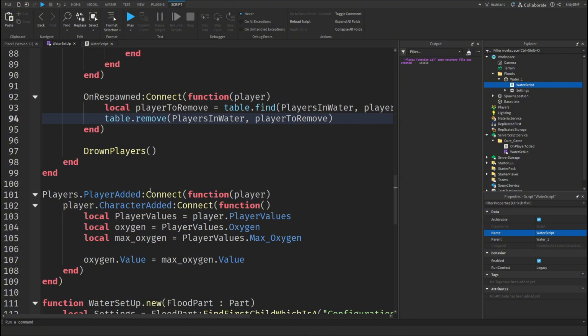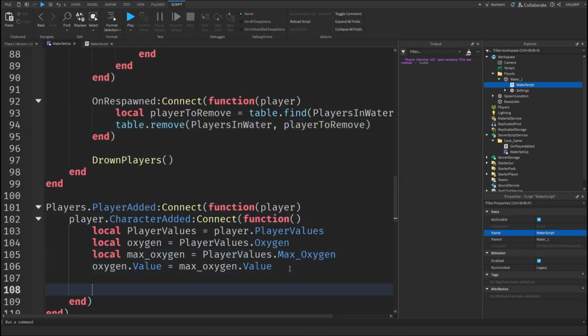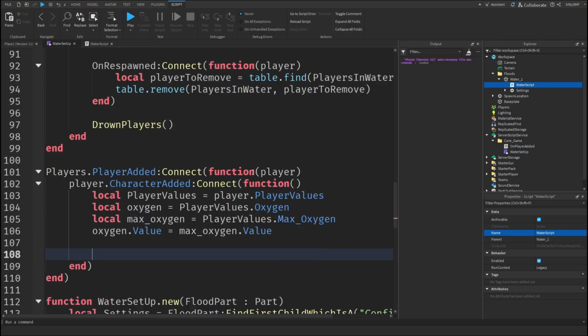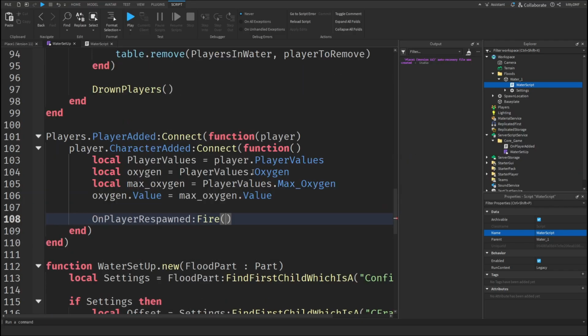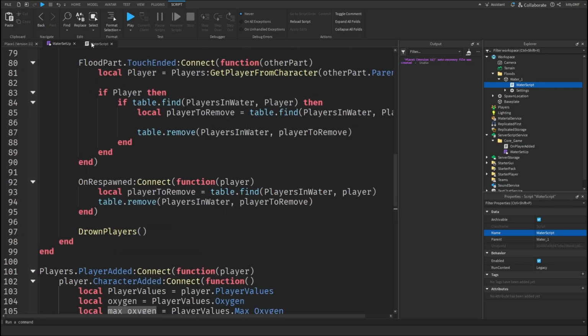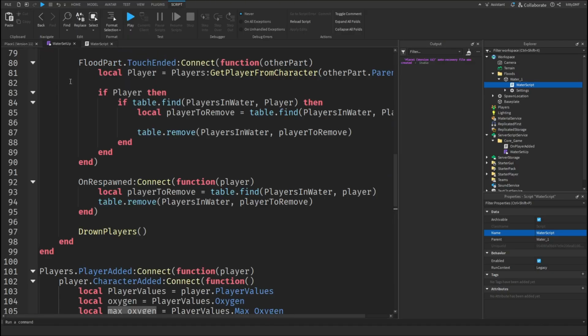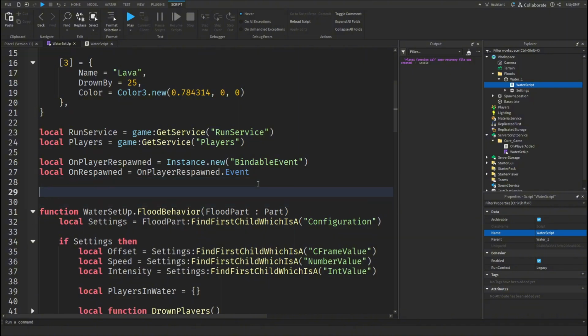Paste the script in, and whenever this happens, we can just fire the bindable event. So on player respond, fire with the player parameter. We're almost done here, so go back into the water script, cut this, or just copy this, go back to our water setup, add a new function called function flood.